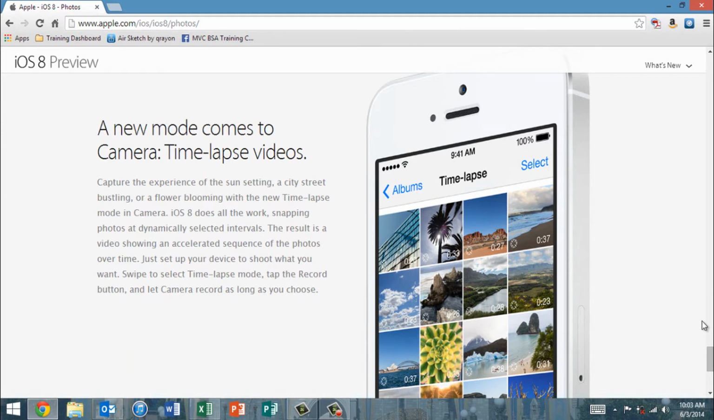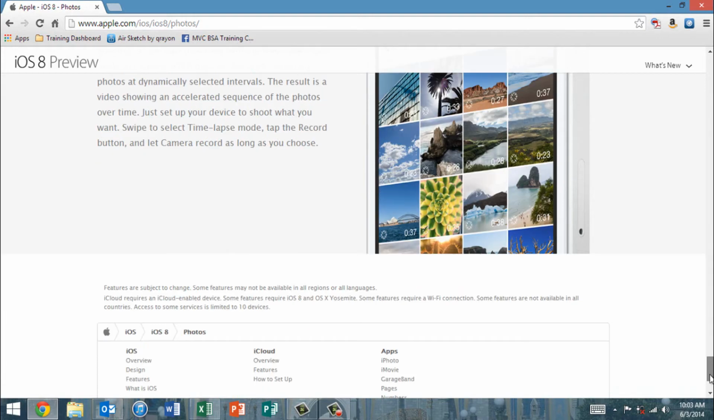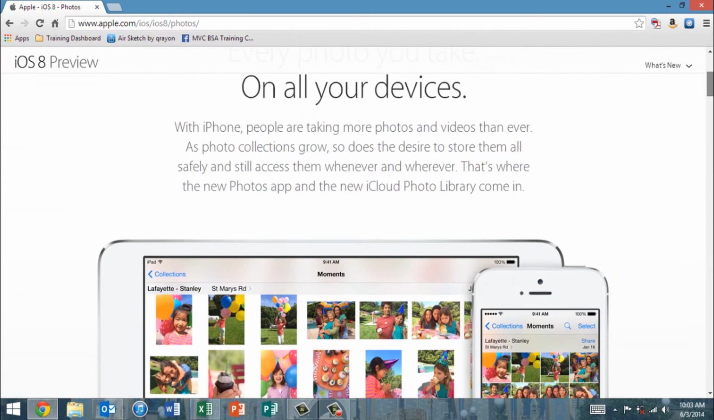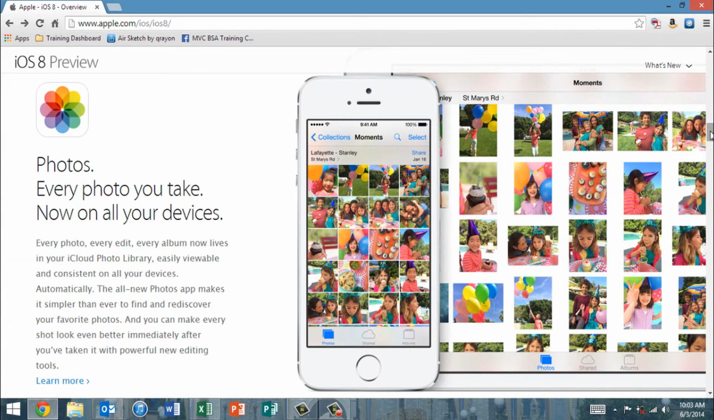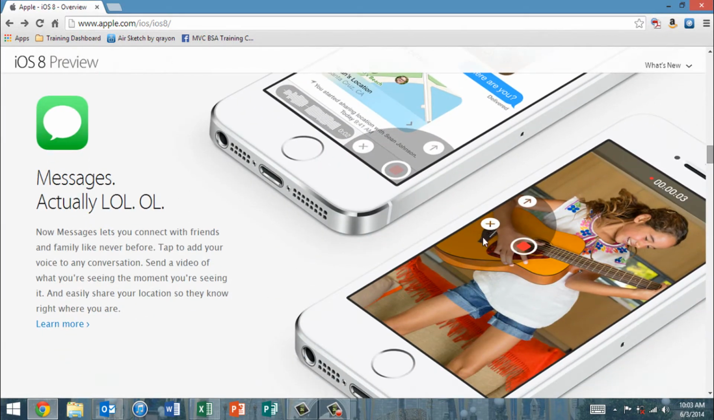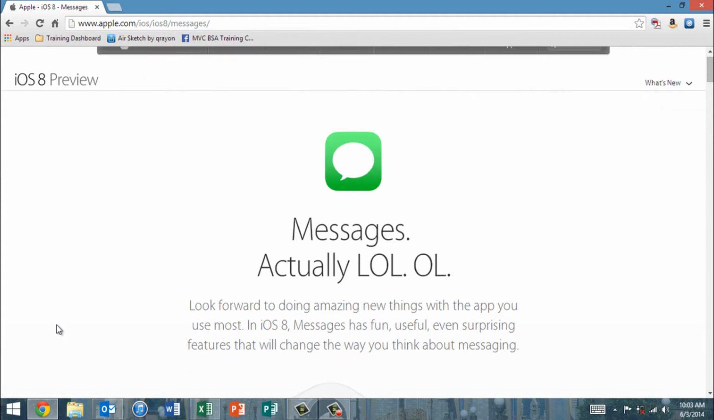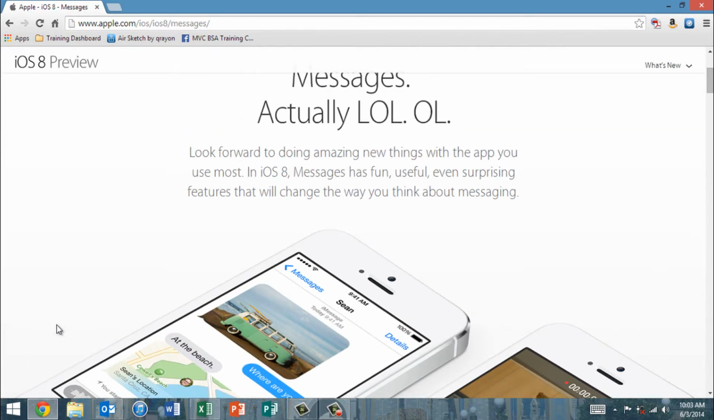Messages. They claimed in the video it is the most popular app on iOS, and I don't disagree with that at all. So now you can add your voice to the conversation. You can now essentially hold down a microphone button, go ba ba ba ba ba, swipe, and it sends an audio recording, and it's really cool.